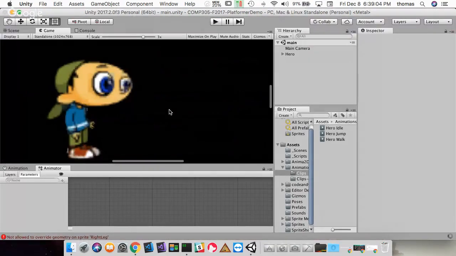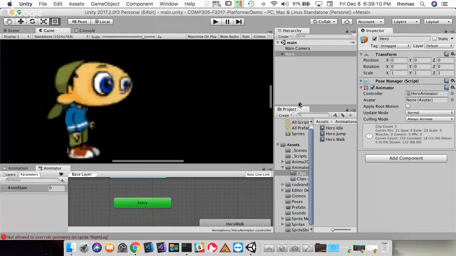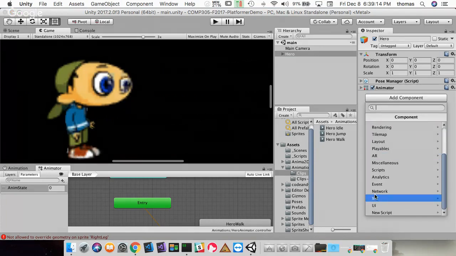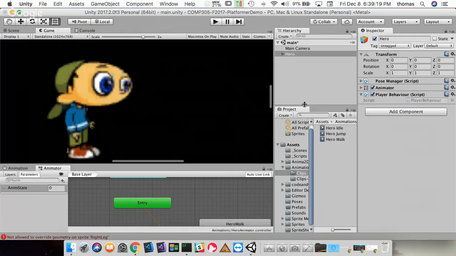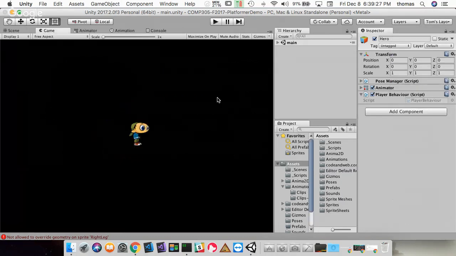Okay. Did the hero get his behavior? No. So let's add that behavior back in. Scripts. And then player behavior. Save. Good. Now we've tested it already, so we know it works. I'm going to go back to my other layout, my Tom's layout. It's going to put me back to this, right? So I can see what the guy looks like, which is pretty cool.